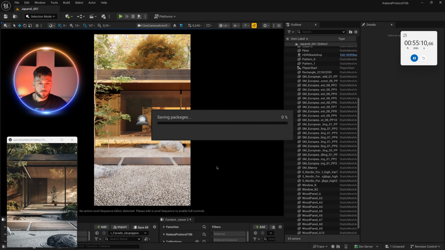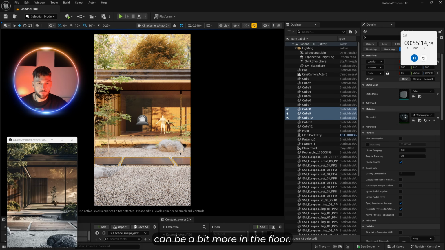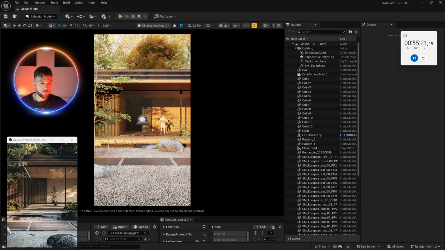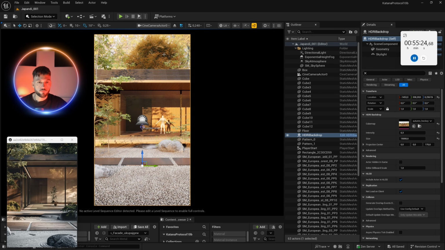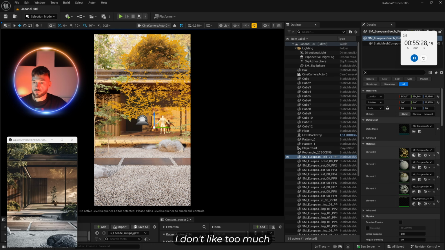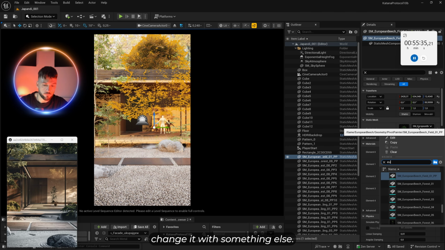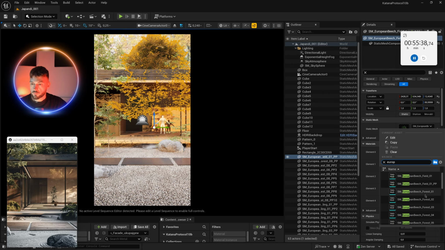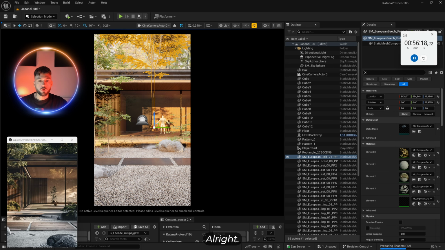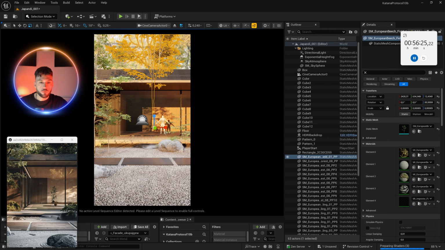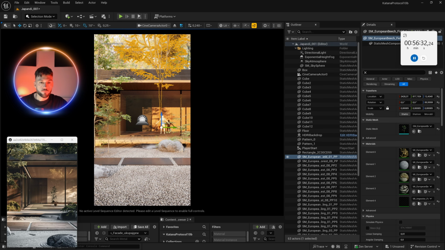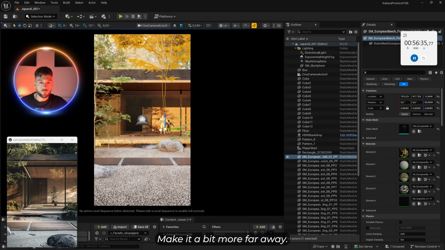Let's save everything. I think those wood panels can be a bit more in the floor, like this. Okay. I don't like too much, really, this big tree. I'm just gonna delete it, or maybe I'm gonna change it with something else. Alright, this tree looks way better, so I kind of like this one. I'm gonna reduce it a bit, like this. Make it a bit more far away.